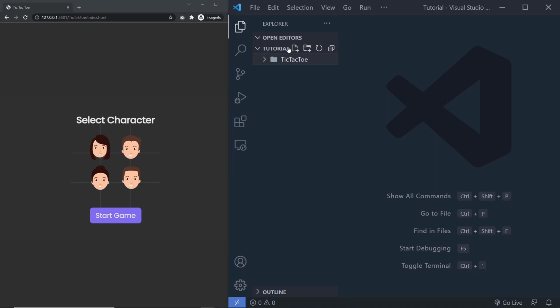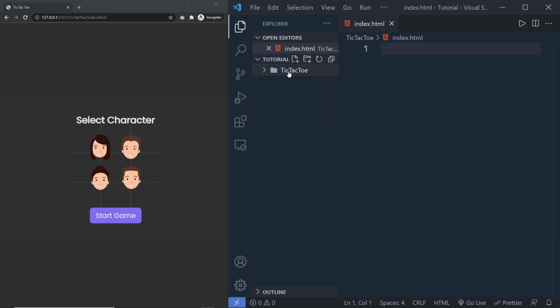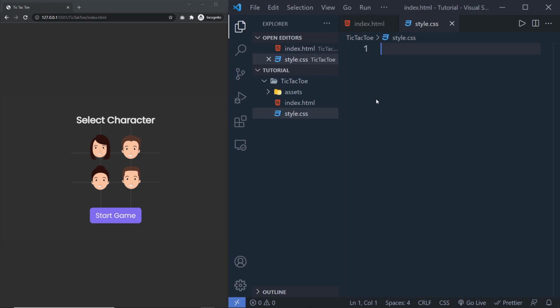And inside this folder, I'm going to create a new file with the name index.html. Create a new folder inside this Tic Tac Toe, which is going to be assets. Inside this assets folder, we're going to put the assets of this game. Just after that, we need a style sheet as well to style this index.html. So inside this folder, I'm going to create a file called style.css.